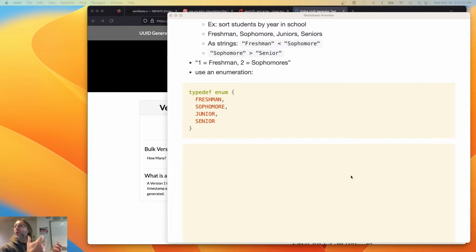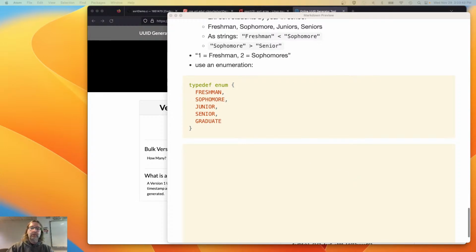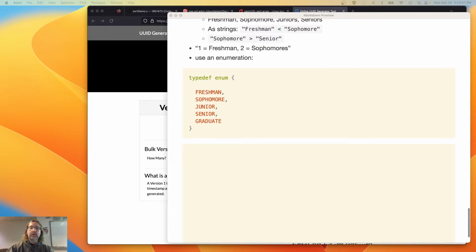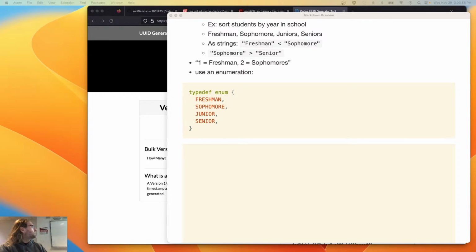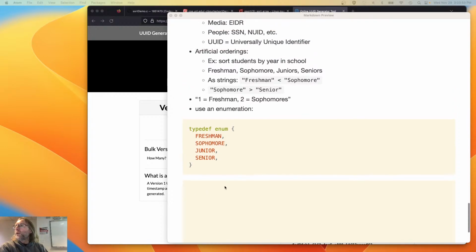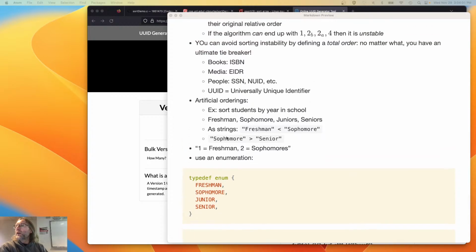A freshman comes before a sophomore, and a sophomore comes before a senior, right? And internally, it's all a bunch of numbers. 0, not 1, 2, 3, 4, but 0, 1, 2, 3. And if you ever wanted to change it, you can come back and add graduate at the end. Or high schooler, or whatever. So, sometimes you want an artificial ordering, something that goes against the usual string comparisons, in which case, it's probably best to define an enumerated type.